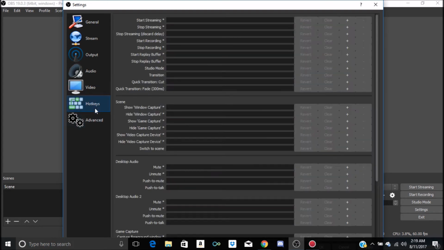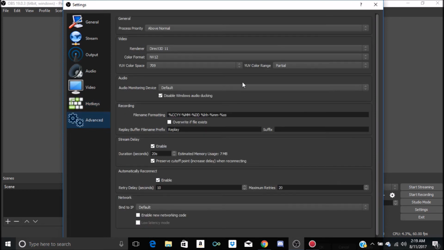The hotkeys I don't mess with. I'm not smart enough to mess with all of this. Or the advanced, I've just left that alone. Oh no, actually the advanced I did change a few things. Never mind. I'm not sure which things I actually changed on here, but the render is the Direct 3D 11. The color format, the NV12 I've used. And for the color range, I left it at partial. The full actually kind of messes up the color on the game and stuff. So I prefer the partial on that.